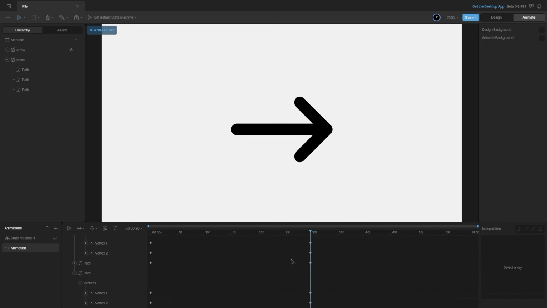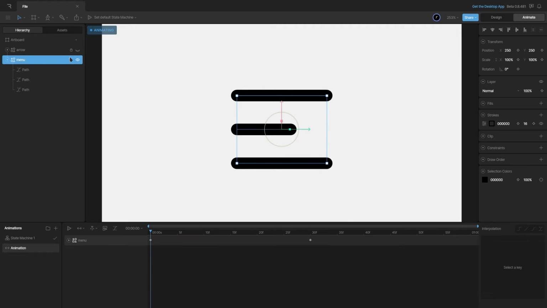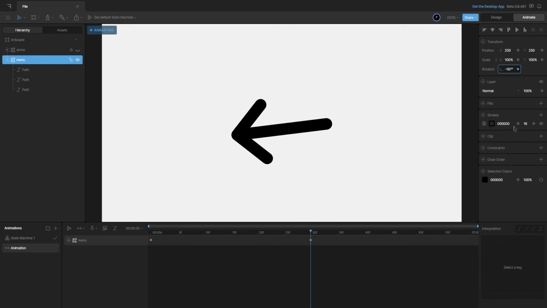Alright, now that we are pointing to the right direction, we can make it point to the left direction by rotating the menu shape layer. I will again hide the arrow and choose the menu layer and then key in the rotation, and then when we reach the end of the animation, I will rotate it by 180 degrees. That is 180 like this.